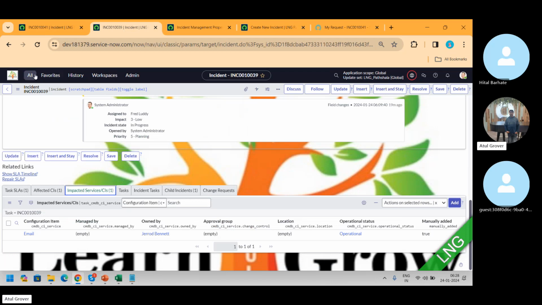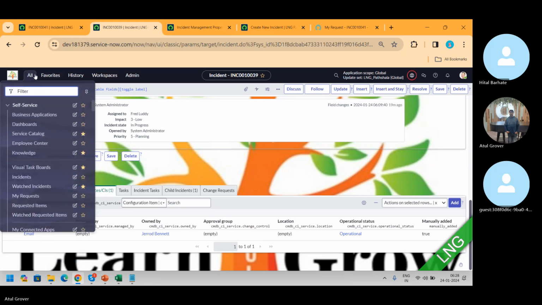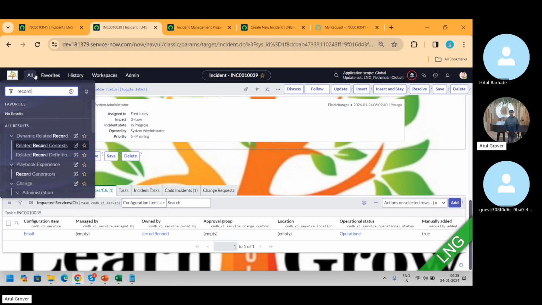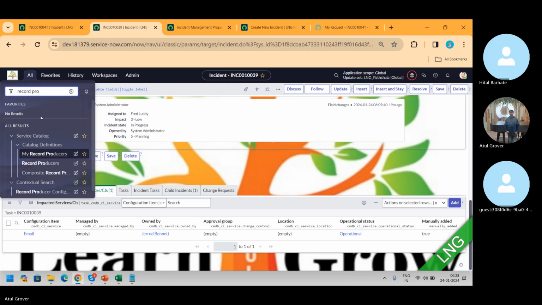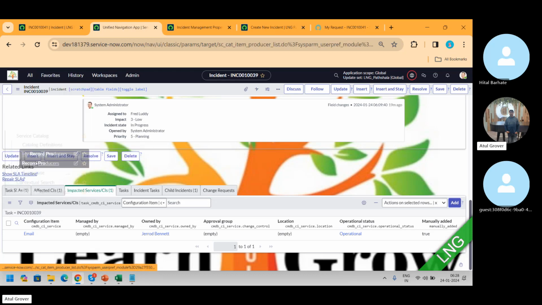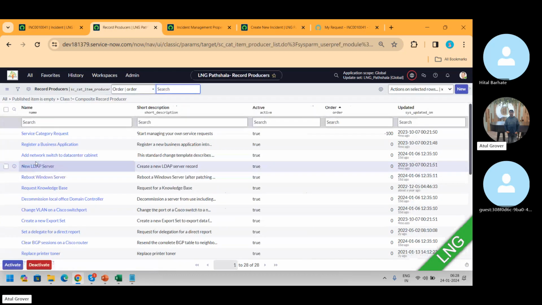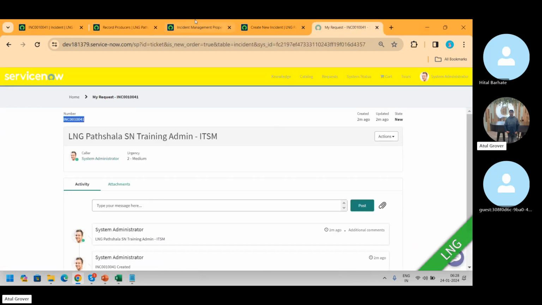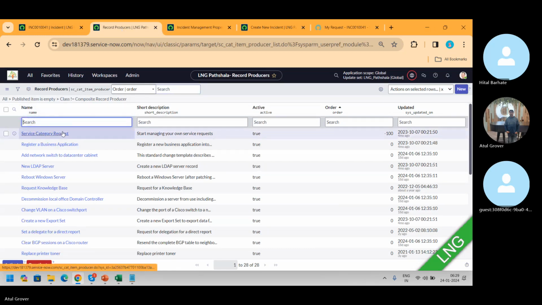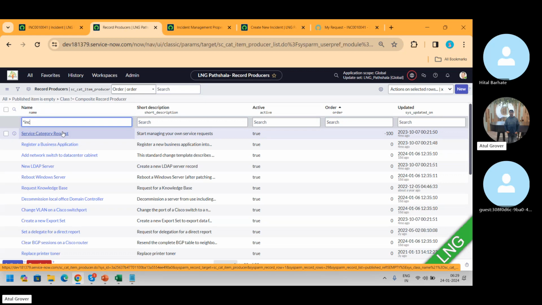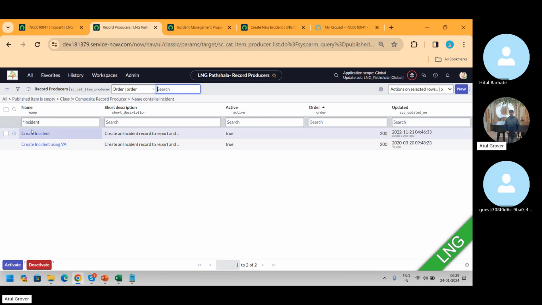Now let's come back here. Oh my God. The record producer. And click on this record producer. What record producer do we use? We use create incident. Come here and search for the incident. Incident. Create incident.